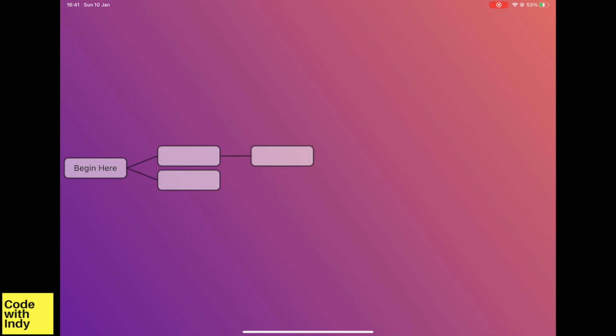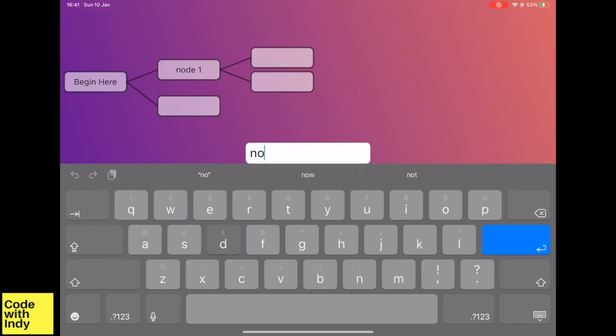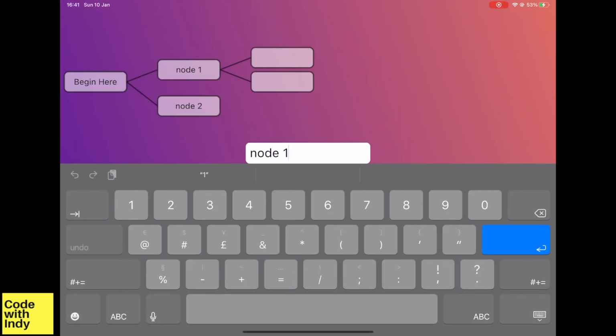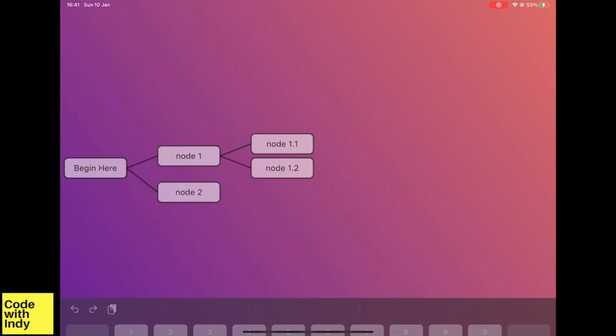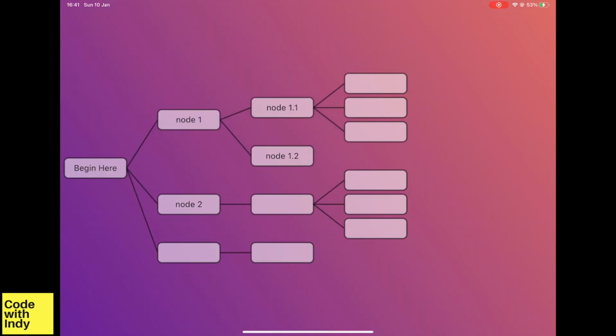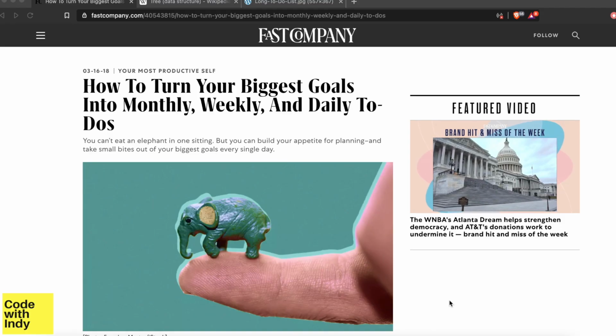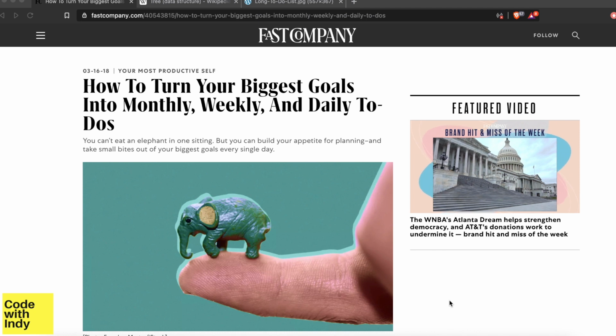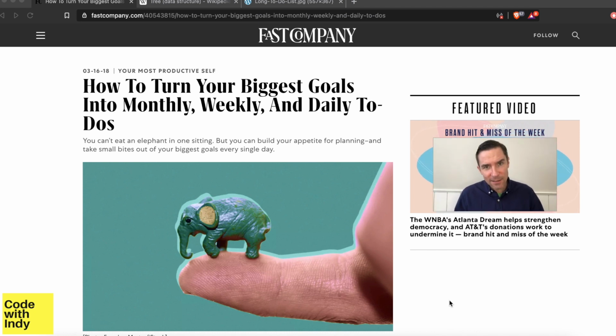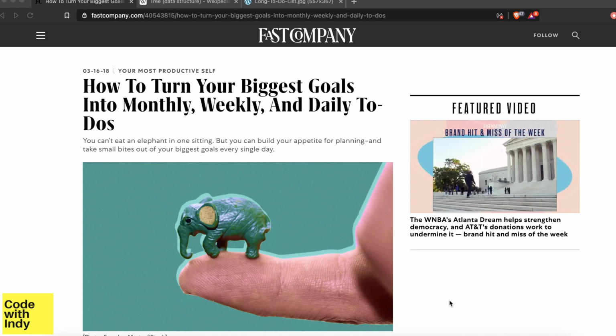I hope you all had a good rest over the holidays. I'm optimistic about this year and thought to plan out 2021. I came across this article from Fast Company where it talks about breaking down your long-term goals into monthly, weekly, and daily tasks. It's a great read. I'll leave a link in the description.